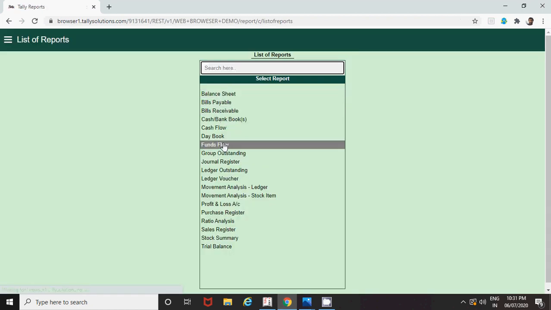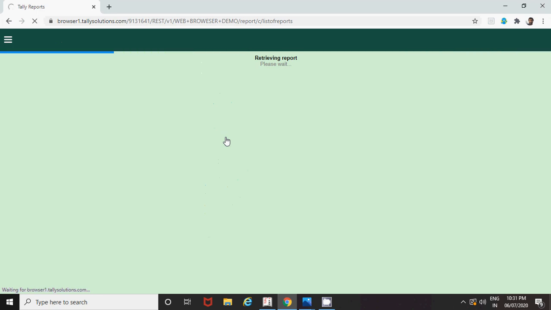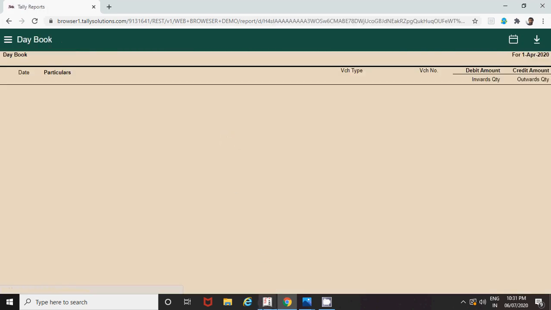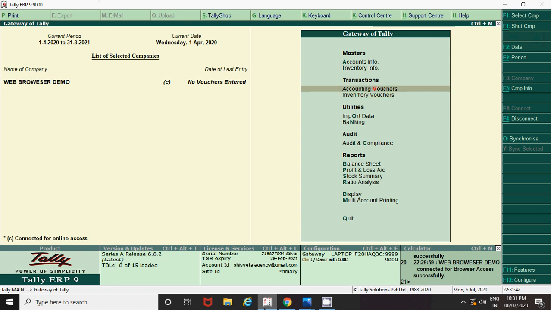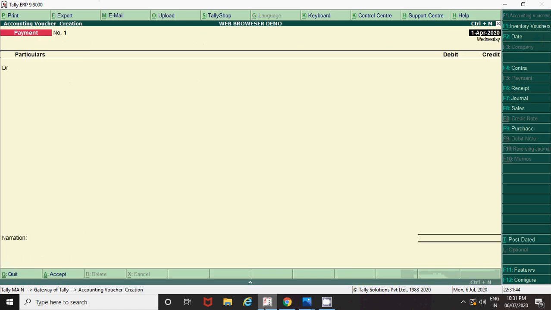And then these are the reports which are being accessible. For example, we have balance sheet, bills payable, bills receivable, cash flow, day book, the day to day transaction which is there. You can access that particular transaction. For an example, I'll just go to accounting voucher.